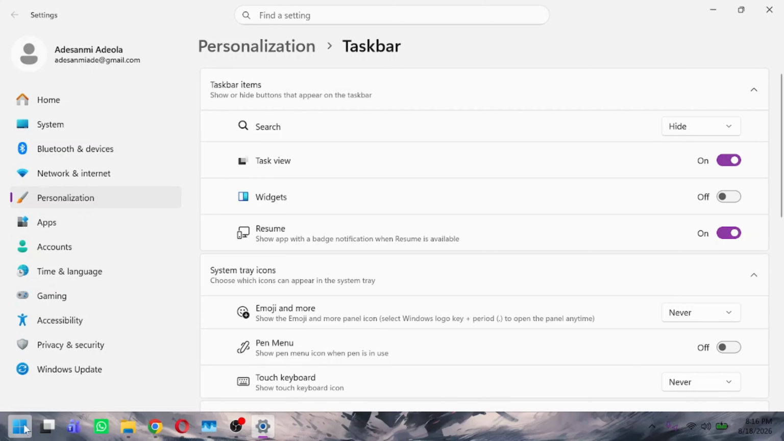So they disable it. Then the next one is this widget. If you click on this widget, then it comes around this place. It's going to load up here in a moment. Then toggle it off, to take away the widget. Then the next one is now under the taskbar again.